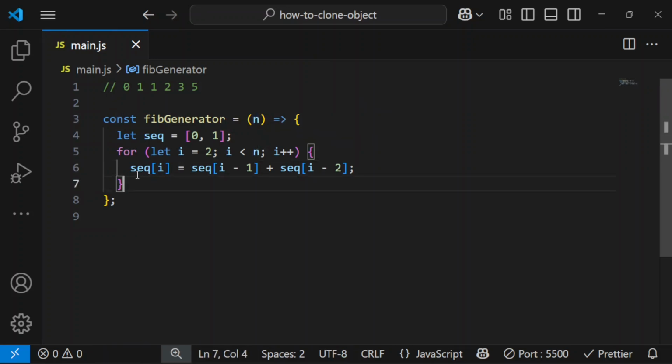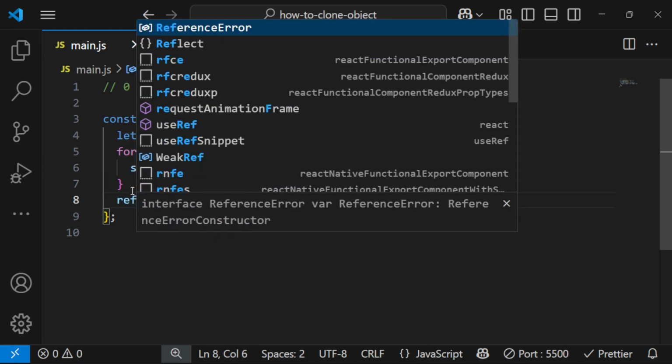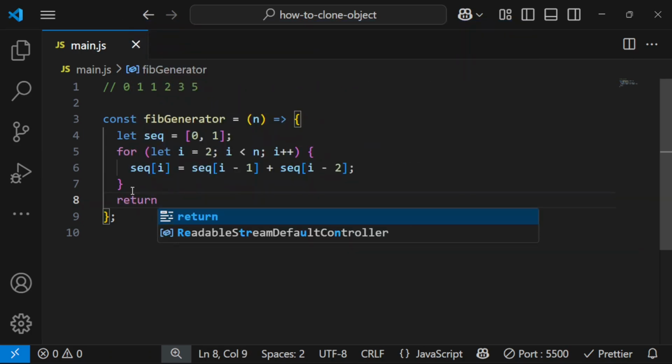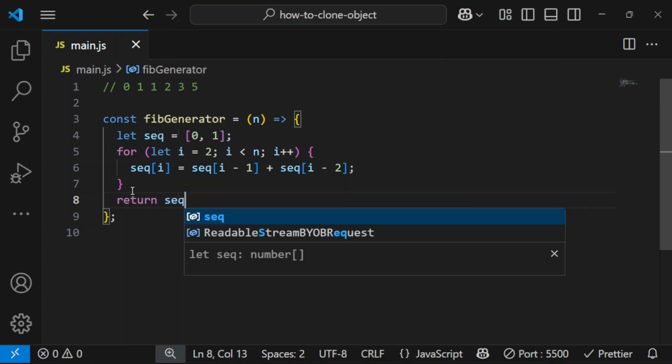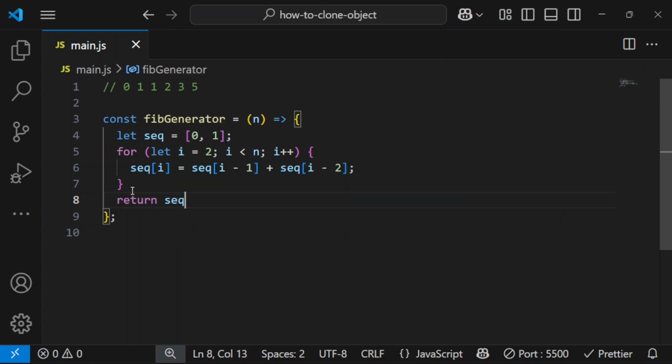So if it successfully assigns all the values, what we need to do now is the return of this function. We'll just say the function should return that sequence for us. So we'll just return the sequence here like this, and that is all we need to generate those Fibonacci sequences. It's as simple as this.